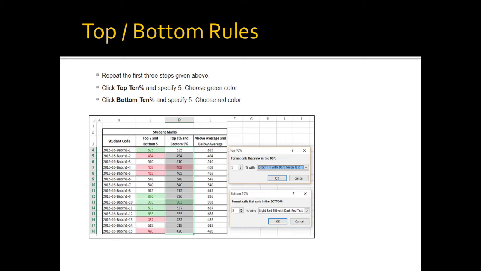Now repeat the first 3 steps given above. So we have select, conditional formatting, okay, and then top bottom. But this time around, we click top 10% and specify 5. We specify 5, and bottom 10% we also specify 5. Since we have only a few records here, we only have one from top 5% and another one from bottom 10%, because this one is in percentage, not in number of elements or items. So very similar to the previous one, except that we use top 10% and bottom 10%.